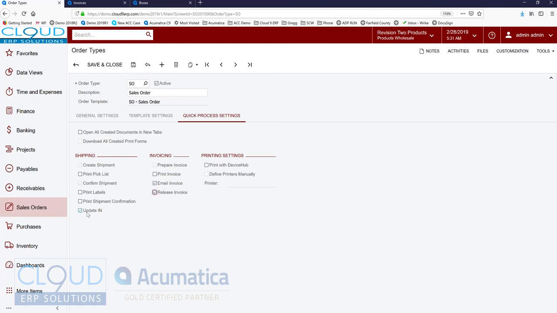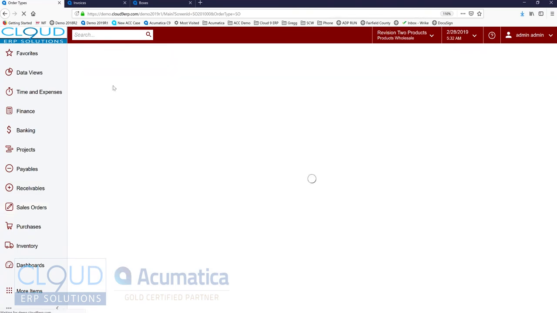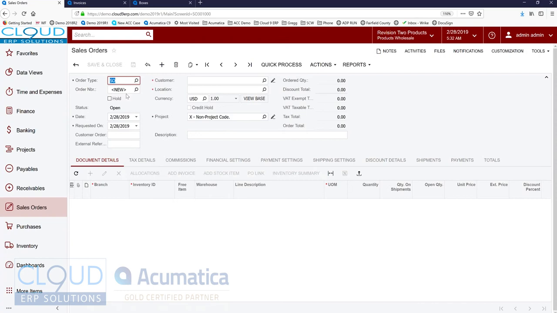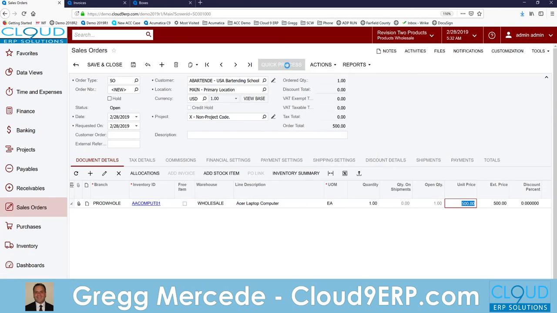The update invoice isn't really required because when we prepare the invoice, this is done automatically anyway. You notice we didn't do it when we did everything manually. But let's save this. Let's go in and create a new order. And we'll select our customer. We'll pick an item with a quantity. And now this time, instead of going through all these steps, we'll hit the quick process button.